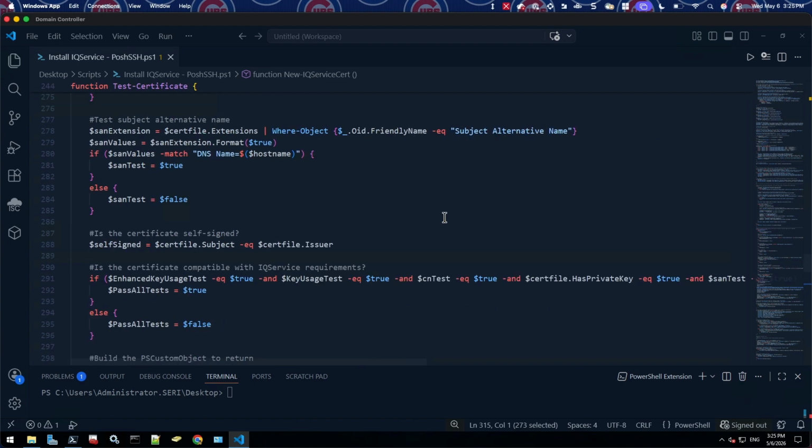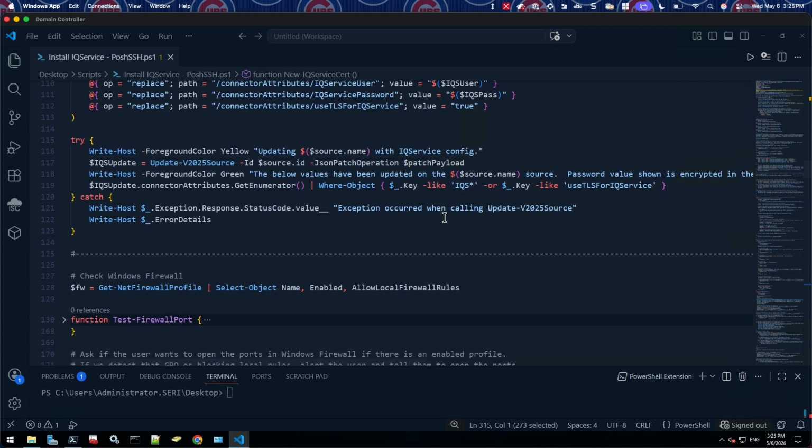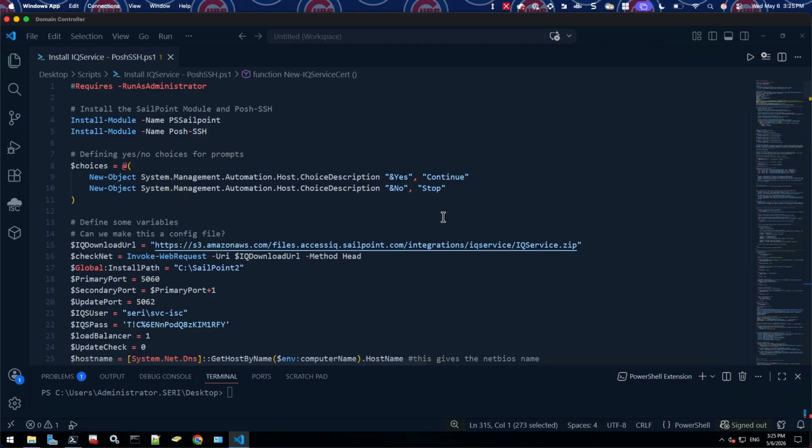So if we jump back up to the top here for just a quick second, the very first thing that we're calling is requires run as administrator. So if you run it as a regular PowerShell user, it's going to flag you right away. Hey, you need to run this as administrator. So it'll give you that reminder up front instead of getting halfway through and then bombing out and having to restart it from the beginning.